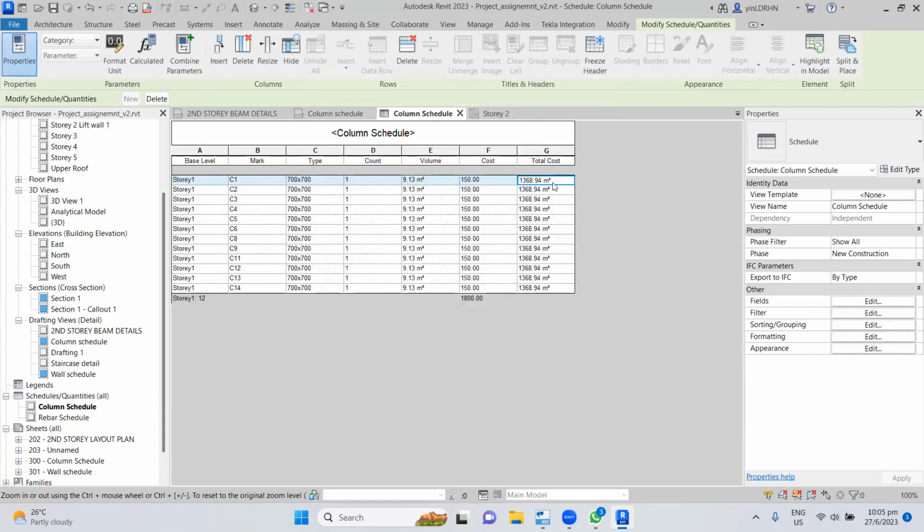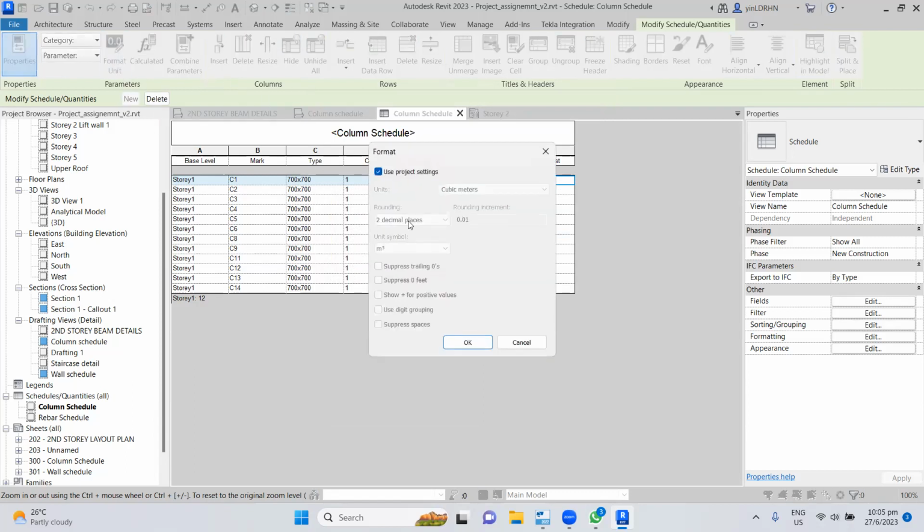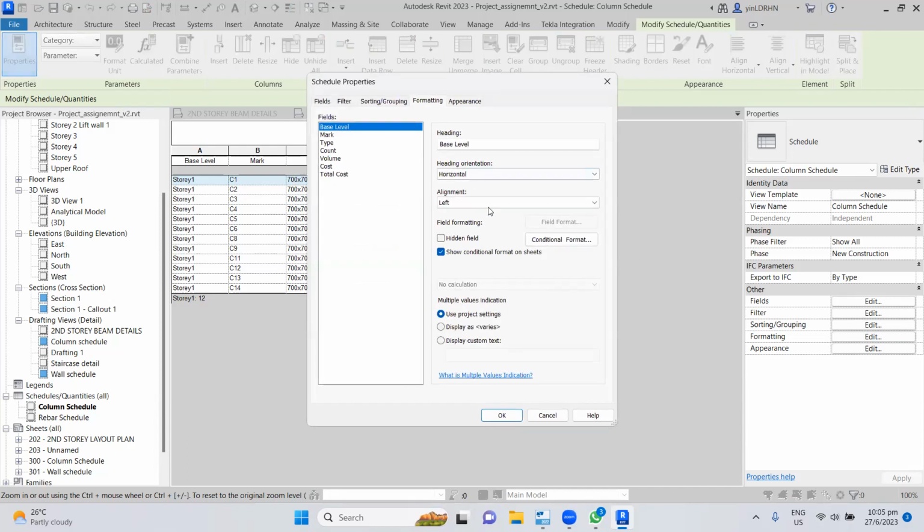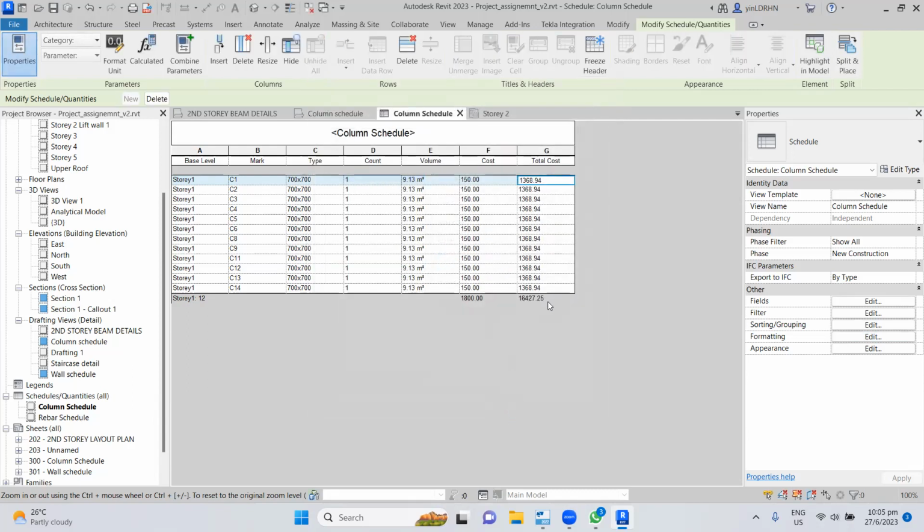It's giving the unit. You can modify this and go to format. Use project settings, cubic meter, you set to none. Now you see, if we multiply this one, this is okay. If you want the total cost, go to formatting and select the total for the cost. Now you can see the total cost, how much.